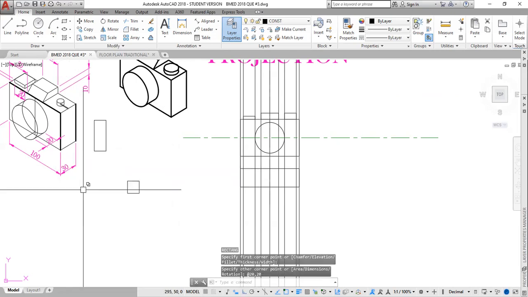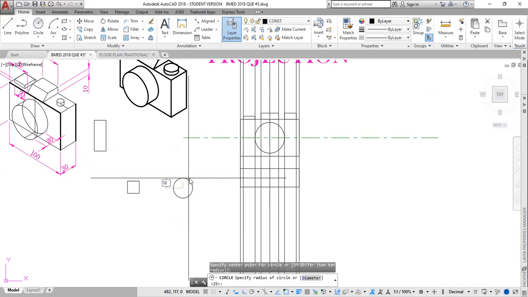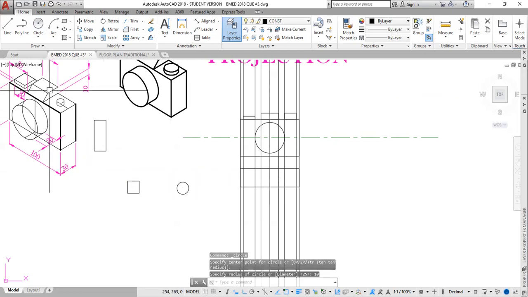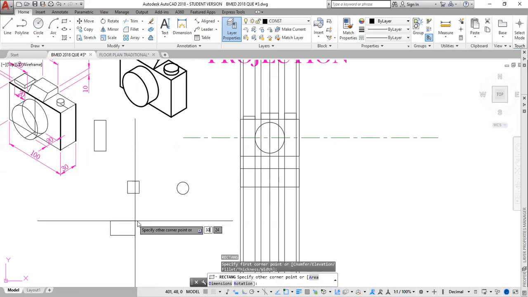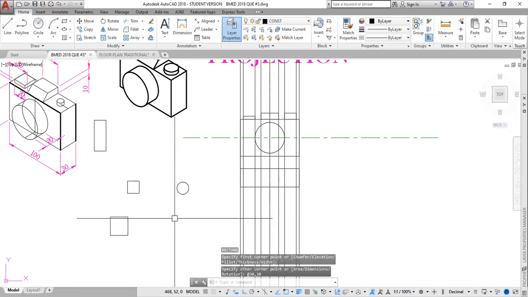I want a rectangle for this part, and this rectangle is 20 by 20. REC, enter. Click right here. 20, comma 20, enter. And this circle. Circle. Click right here. Radius is 10, enter. And this is 30 by 30. REC, enter. Click right here. 30, comma 30, enter. 30 by 30.